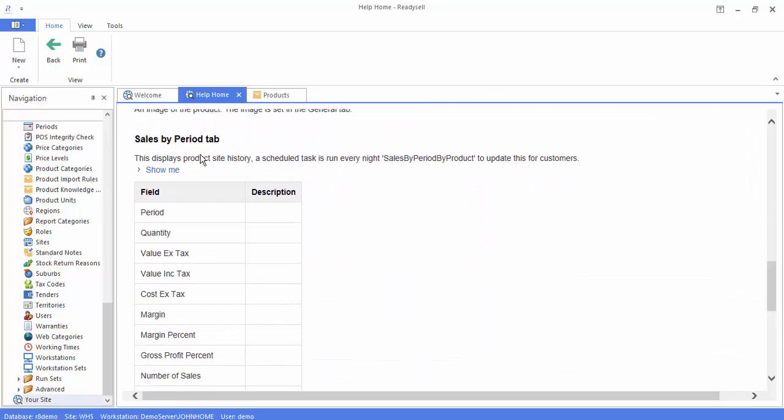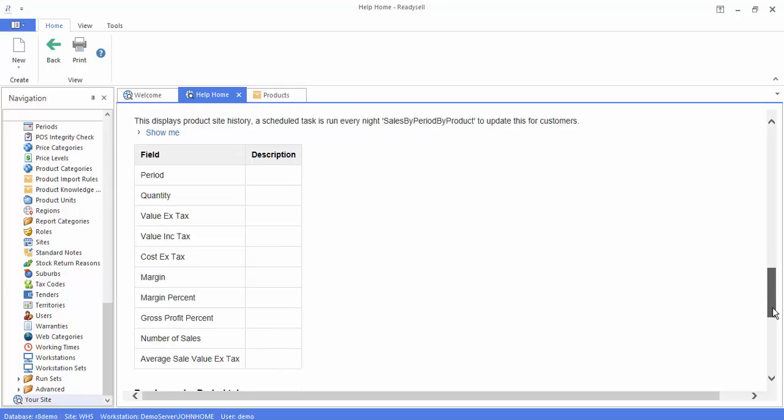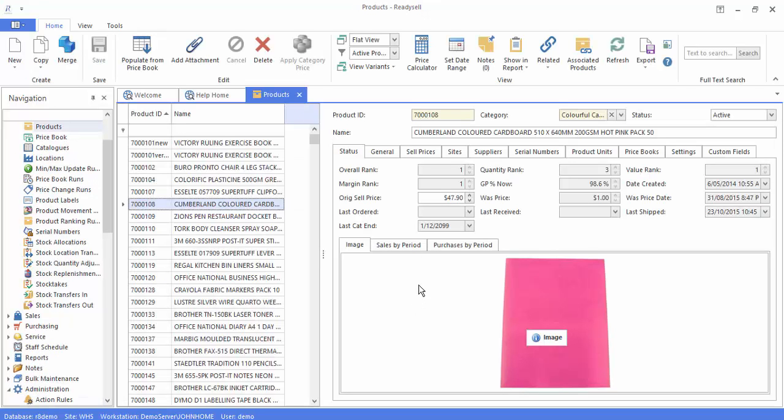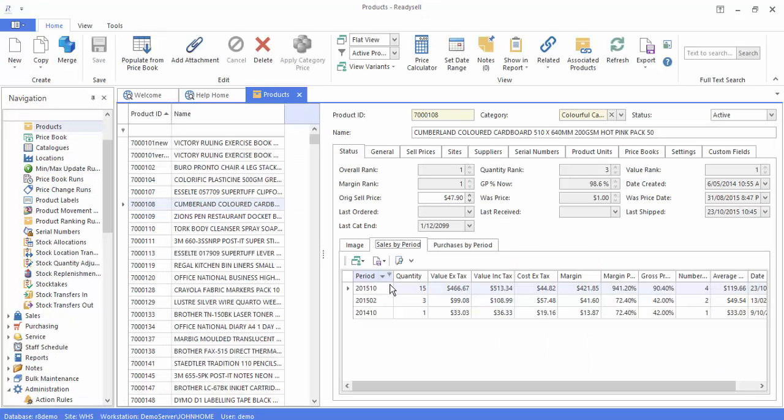There is a sales by period tab and a purchases by period tab. Let's look at them on the status window. Sales by period. So this shows each month. So Readysell uses period to mean month. How many have sold and the value and the gross profit percentage.